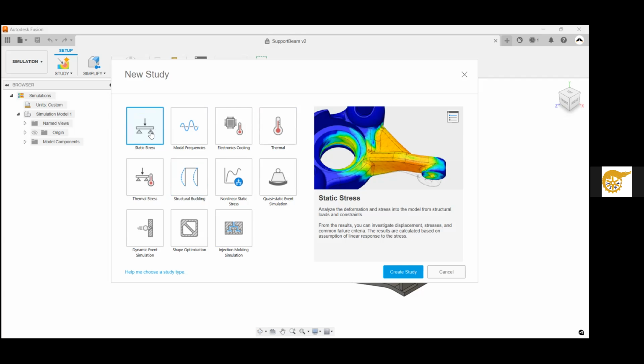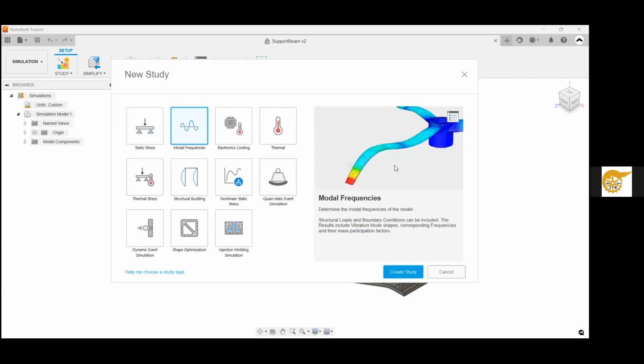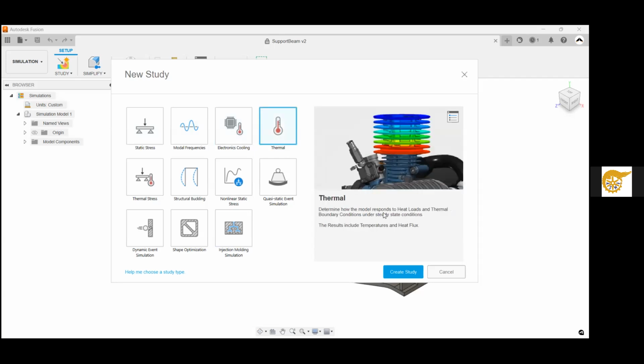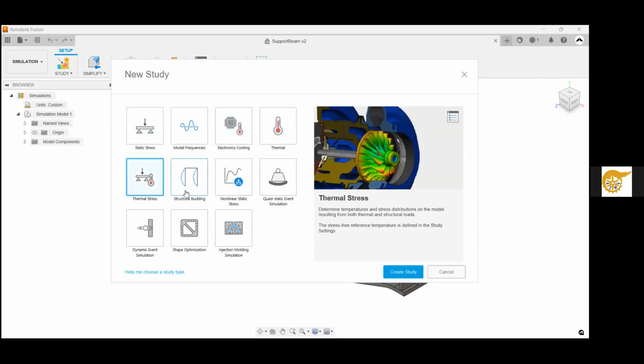To give you a little bit further a description of what each one of these options may be, you want to look at the right-hand screen here. This is labeled per option. Currently I have static stress selected, but if I go to modal frequency, this will change and it'll give me a different description of what that type of simulation will do for me. So if you're looking for something very specific and you're not sure what to select, make sure you go through and select each one, read the description of what the simulation is going to do for you, and then decide from there.